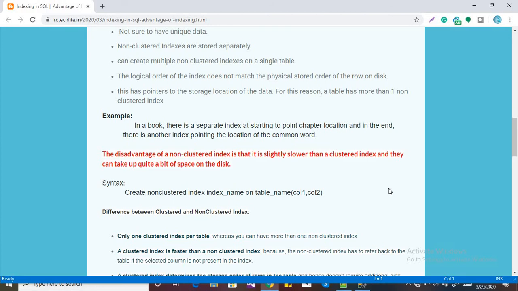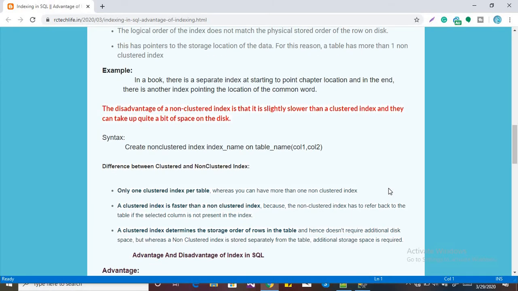Suppose, for example, in a book there is a separate index at the start to point to chapter locations, and we can say it's a clustered index. But at the end there is another index pointing to the location of common words. As you see in your textbooks, some summarized points will be at the end of the book with the index. So we can say this is a non-clustered index. The disadvantage of a non-clustered index is that it is slightly slower than a clustered index, and it can take up quite a bit of space on the disk.